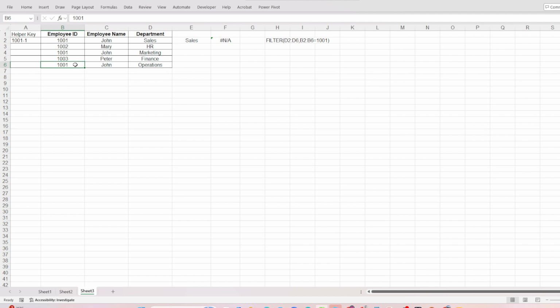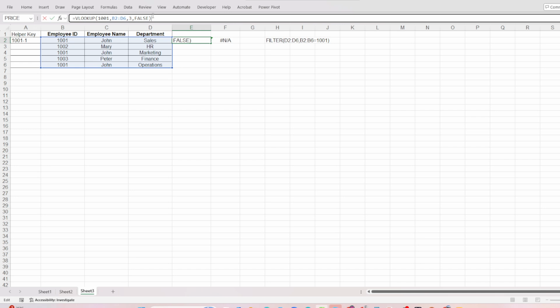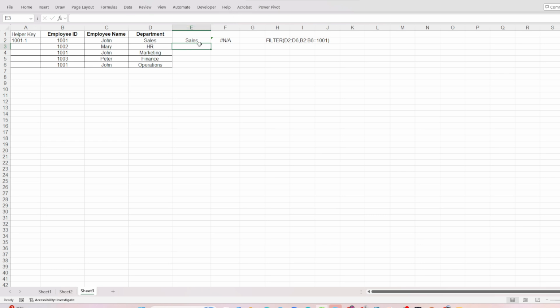First, let's see what happens with the basic approach. If you enter the formula =VLOOKUP(1001, A2:C6, 3, FALSE), Excel returns Sales. That is the first match connected to employee ID 1001. Even though there are other matching rows, standard VLOOKUP stops at the first one it finds.